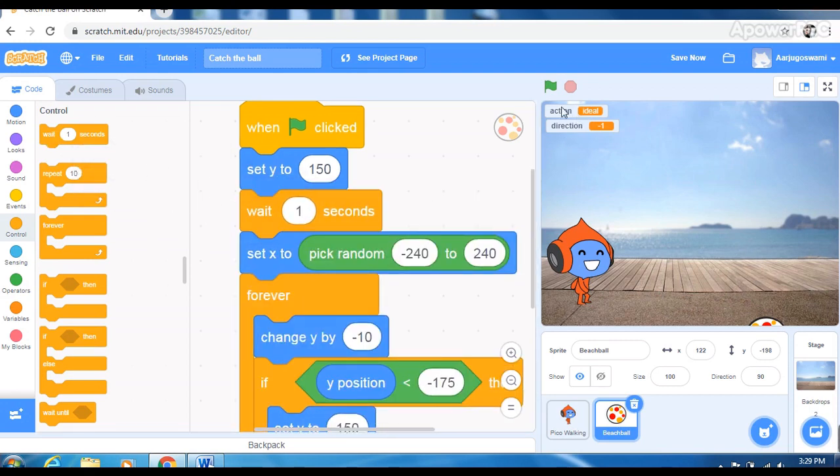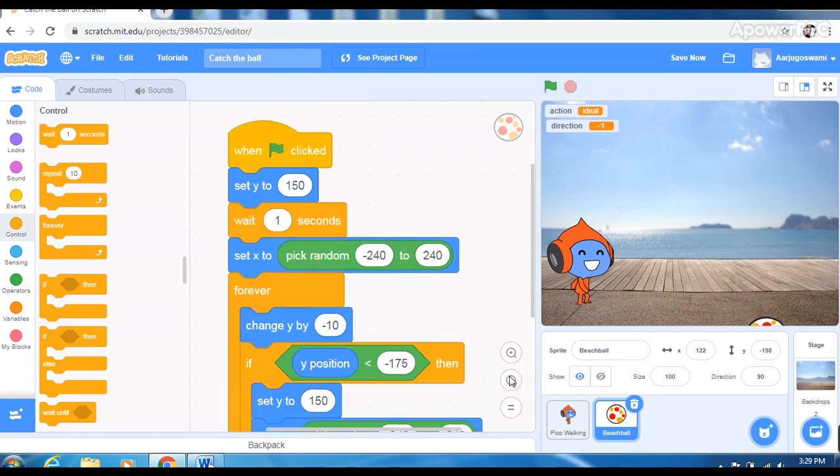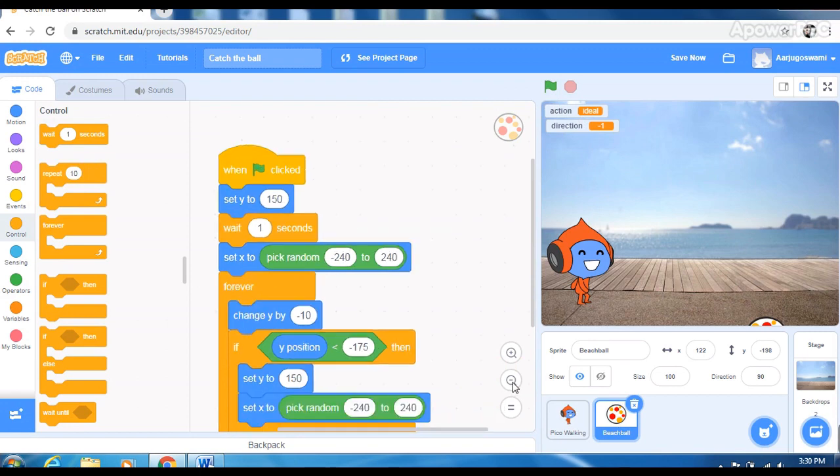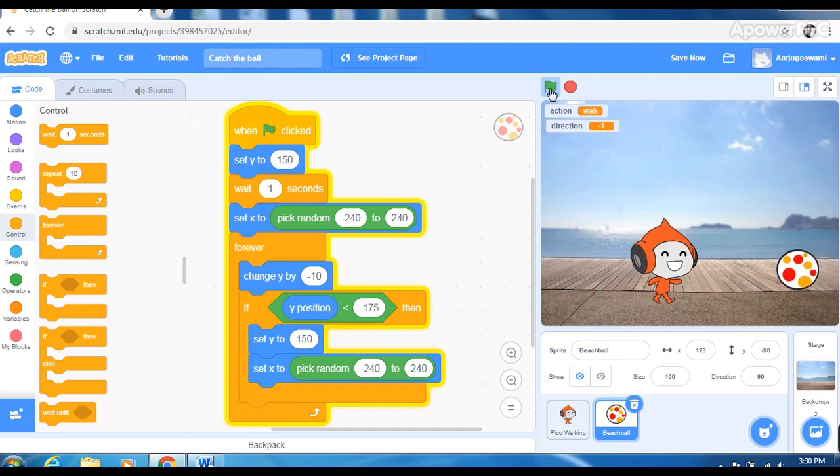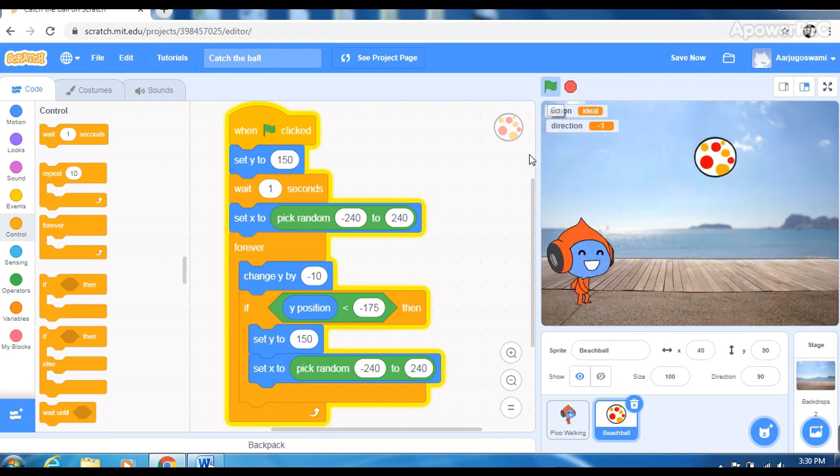Now when you click the green flag, the ball is falling down from random positions. So this is Pico tutorial part 4a, and I will continue with this game in part 4b, and this game will be complete in part 4b.